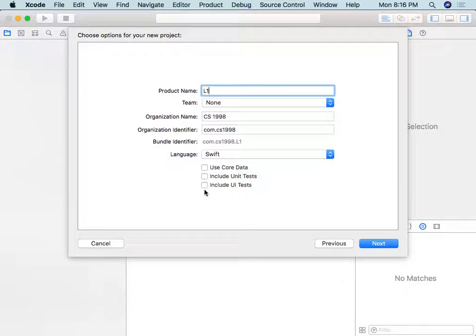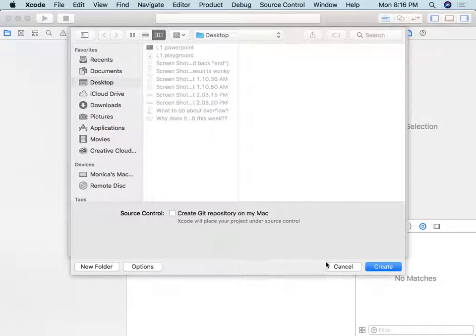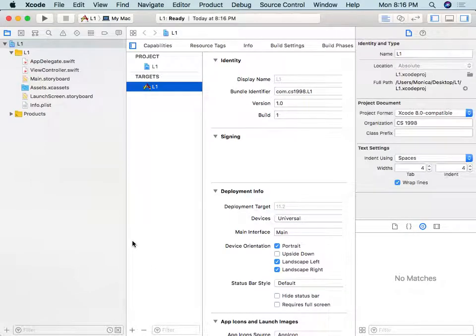This might be checked, it doesn't really matter. We're not going to be doing unit tests or any sort of tests or Core Data, so I leave them unchecked, but it doesn't really matter for this. Then you can click Next, and create it wherever you'd like. I'm going to create it on the desktop.